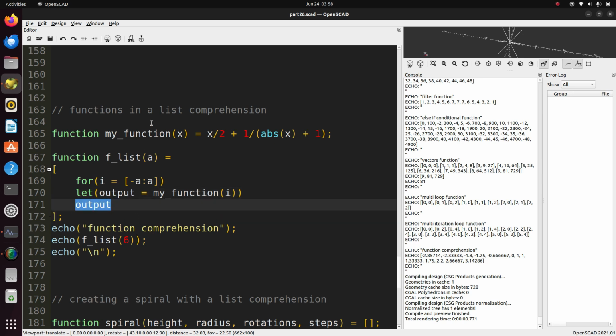Funnily enough, you could have my function be a function that returns a list, or a list made by a list comprehension, and then you could put that in a new list comprehension, but that is kind of complicated. I don't know if that might be a bit too complicated. So we have the output of my function, which is just a number, goes to output, and then we return output. So you can say function comprehension.